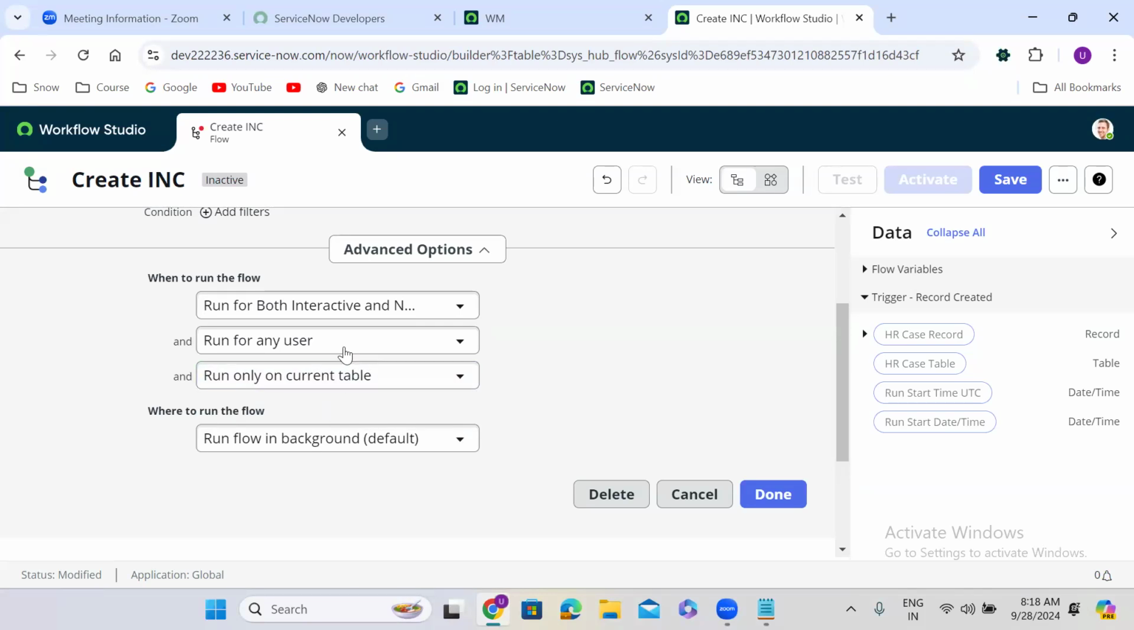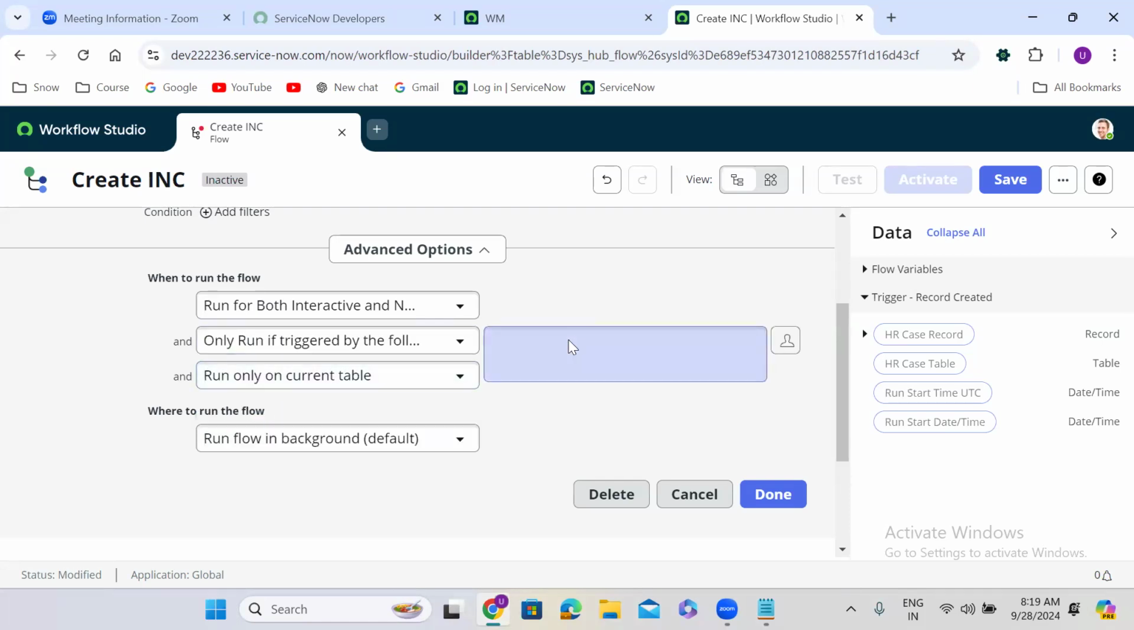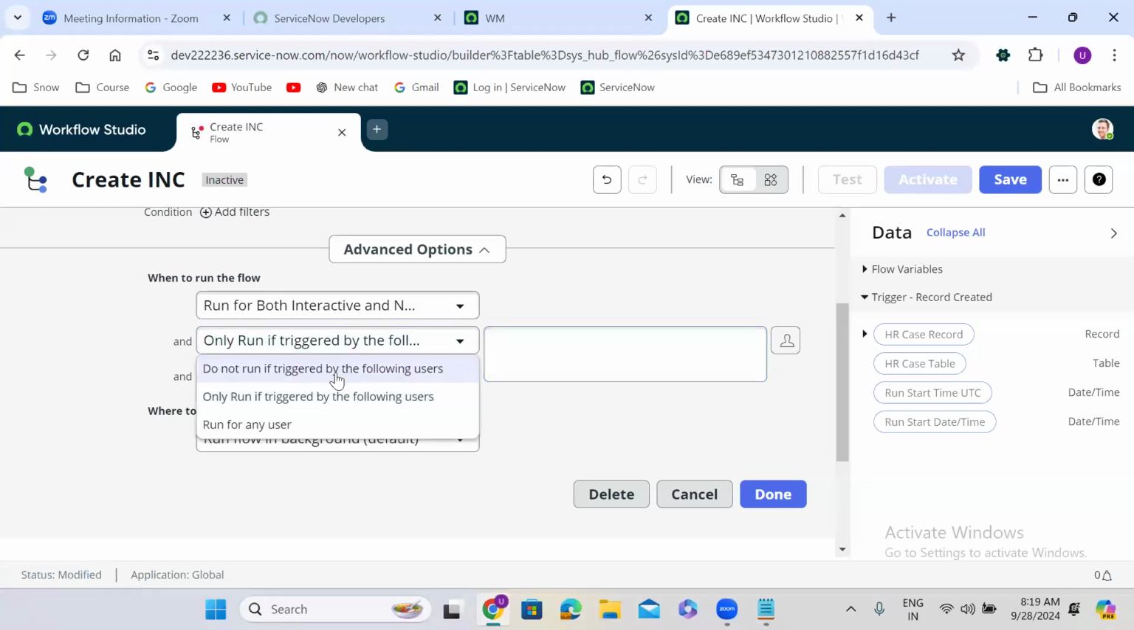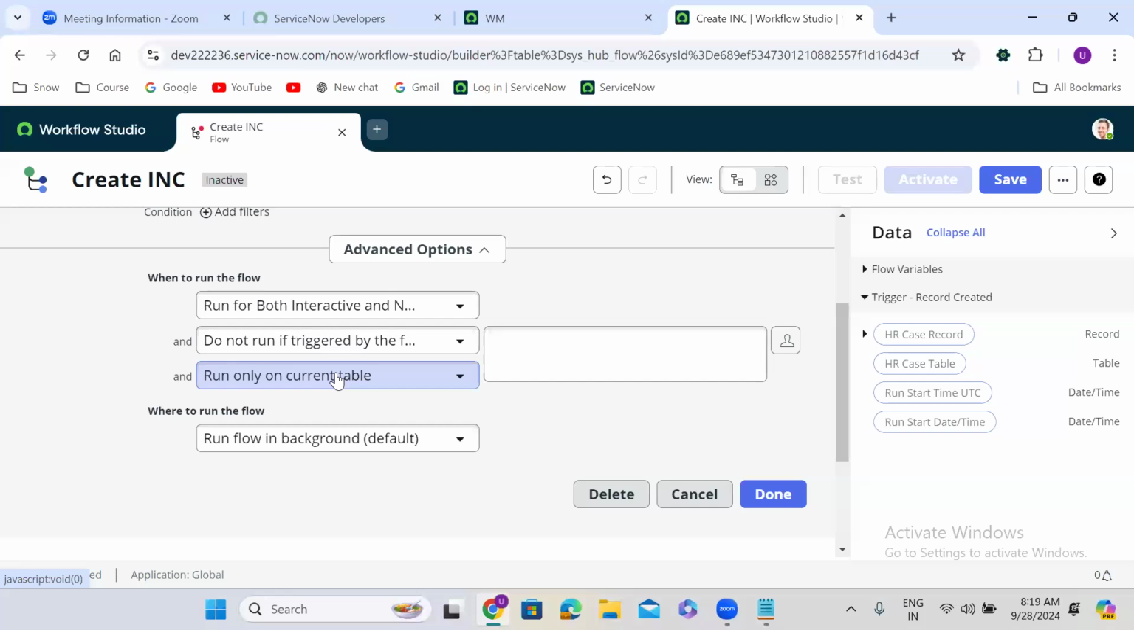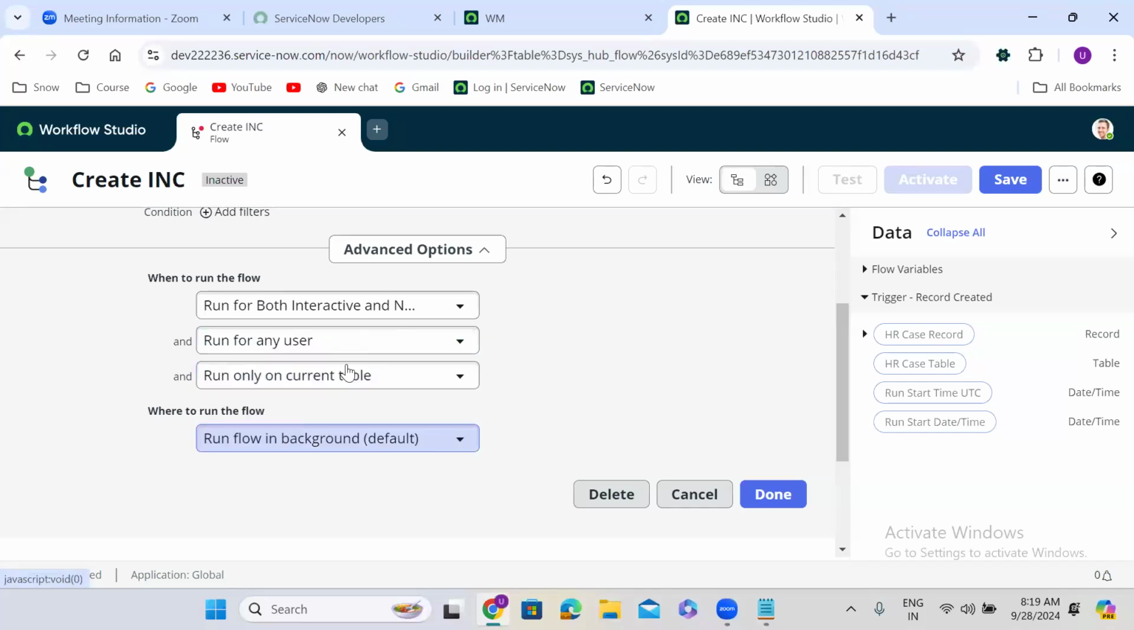If the flow designer should run only for specific people, you select only run if triggered by the following users, and you select the users here. Do not run if triggered by the following users is the opposite. Run for any user: if you select this one, it will work for any user.